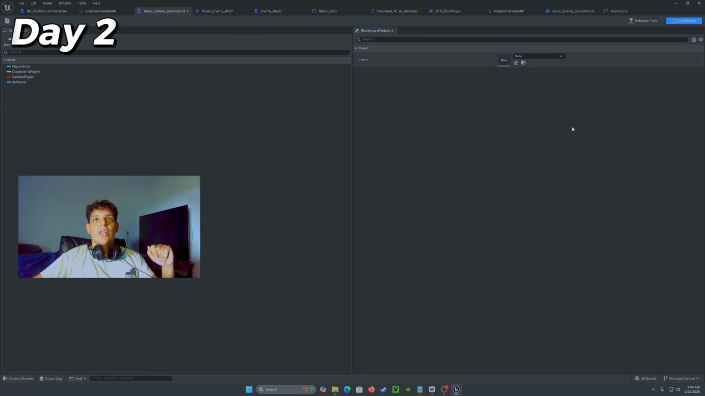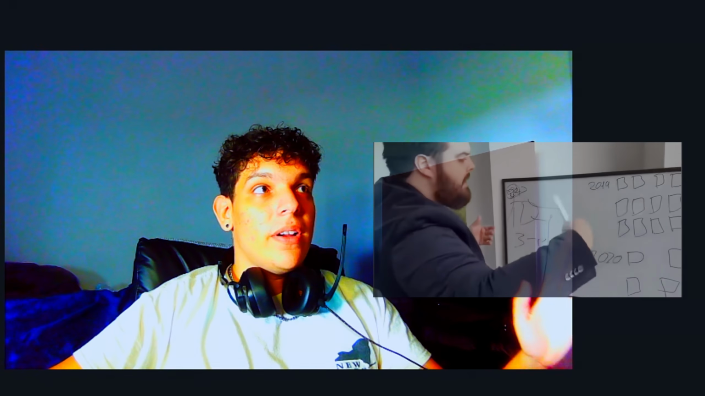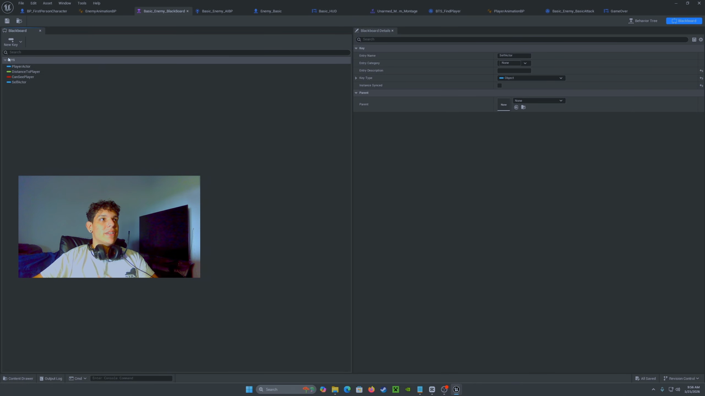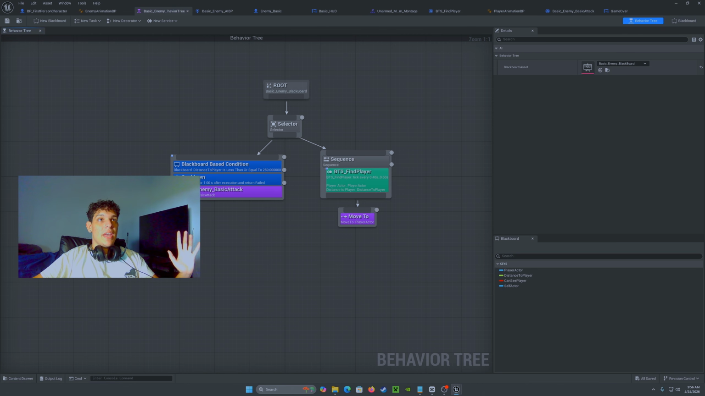So it all started with a blackboard. I created this blackboard and I created these variables. It's player actor, distance to the player, whether or not you can see the player, and the self actor, right? To basically explain this the best I can, these are essentially our keys, and these are the variables that we use within this menu, the behavior tree.